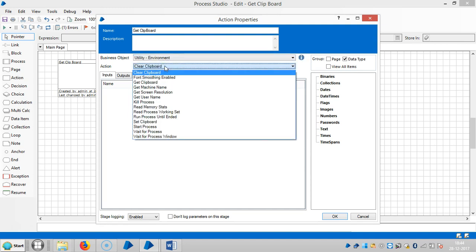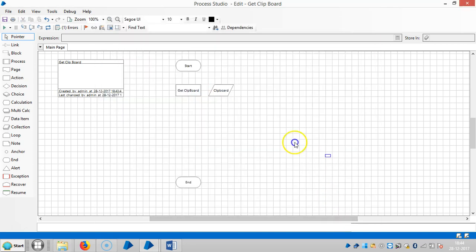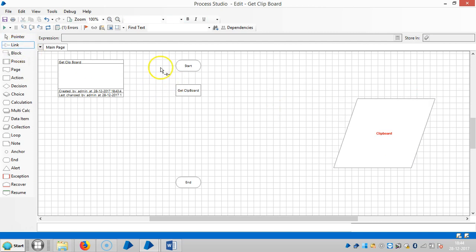And then select an action, that is, Get Clipboard, and go to output, and then click on shortcut, so link all stages. Reset it. Now it is showing zero errors, then run it.